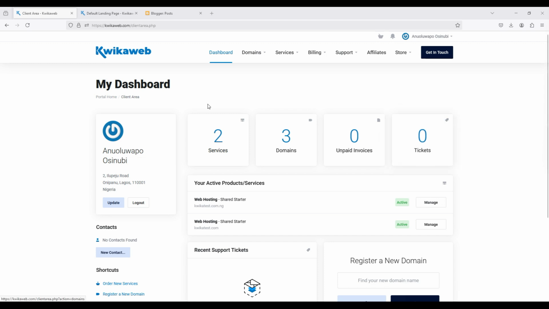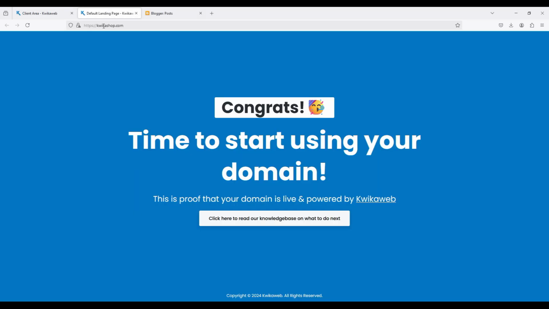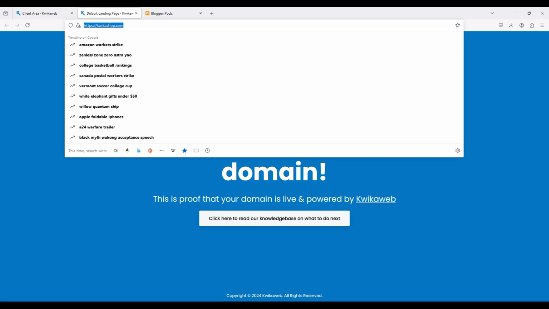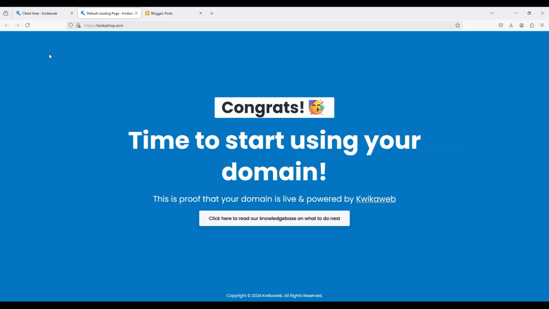You would go to your domain, like you can open a new tab, put in your domain, and then search or just visit your domain. Now, if you see that your domain is giving you this default landing page, that means your domain has propagated. So this is the domain I want to connect to my Google blog, that is quickershop.com, right? And you can see it's showing me that my domain is live.